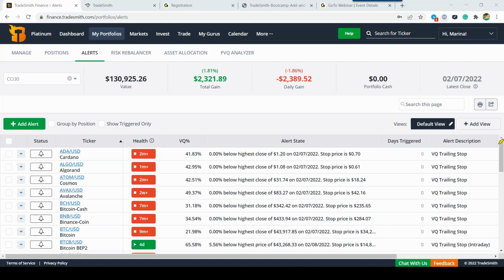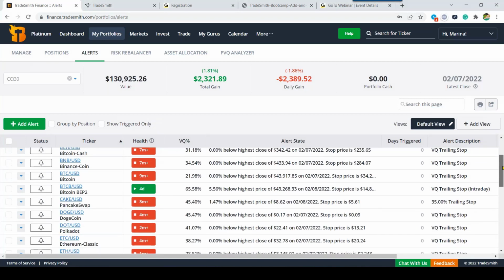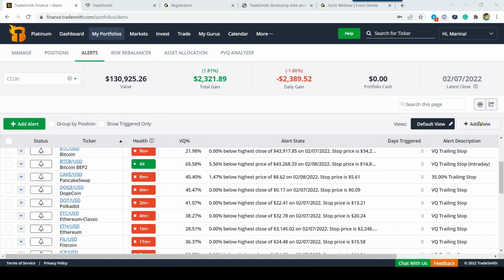Let me scroll down here just a bit. You'll notice here is our VQ. You'll see it's different from our other VQ trailing stops because it's intraday. So look out for that intraday right there. And there's the 35% trailing stop that we adjusted for pancake swap.